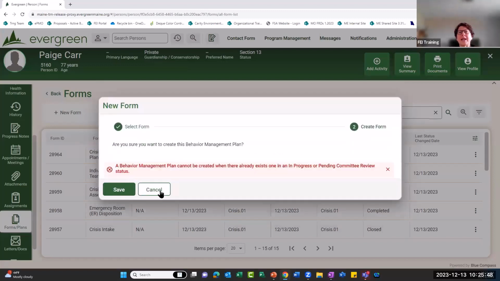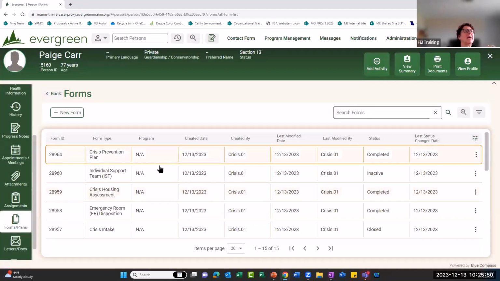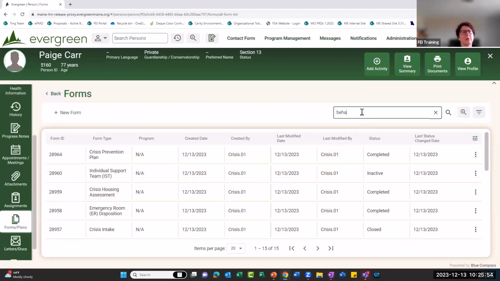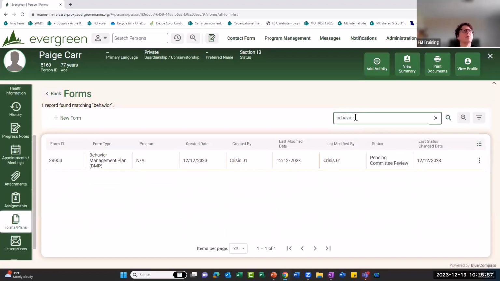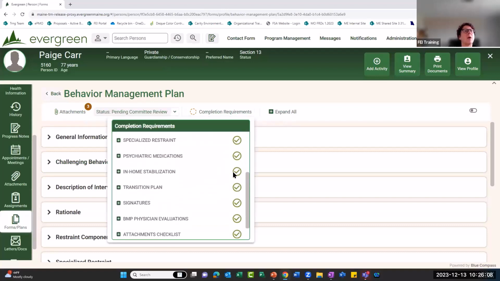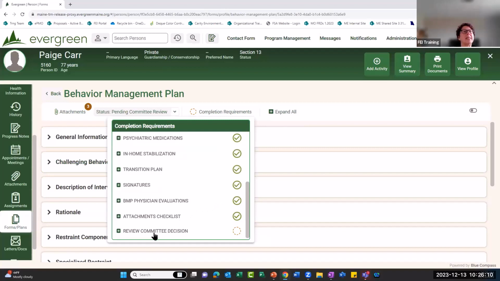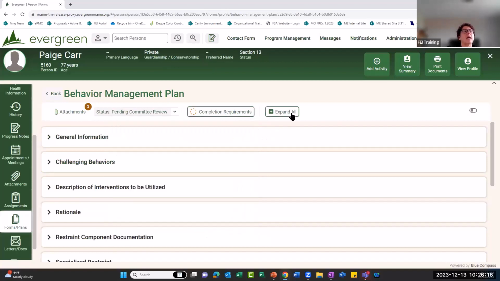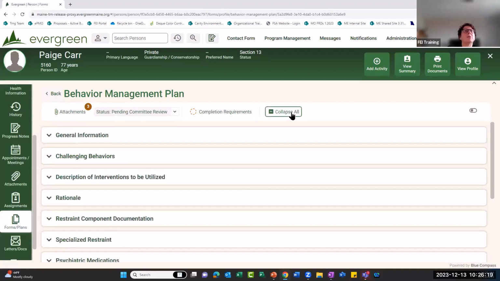Here's one I already got started because it's started by the case manager. So I searched and opened it up. This form status is now ready for committee review. I have my completion requirements that show everything is done except the review committee decision. I'm going to review this form.